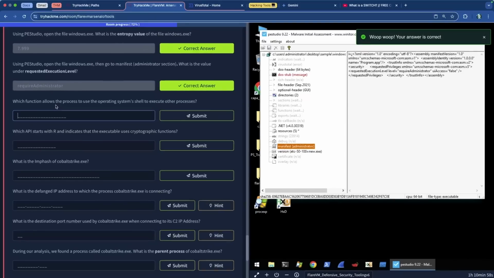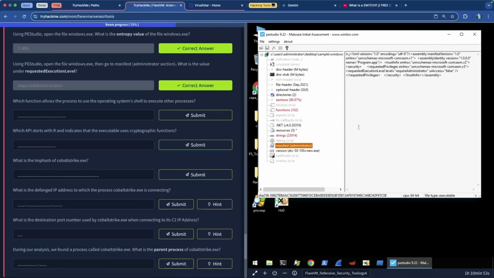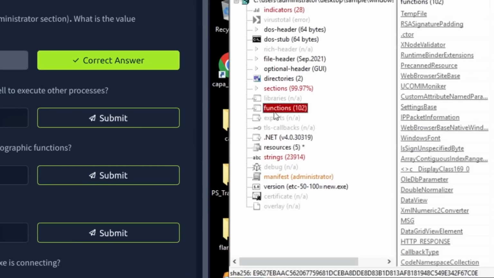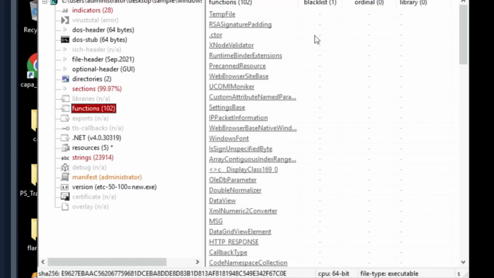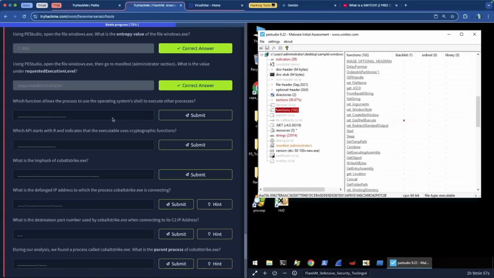Cool. Which function allows the process to use the operating system's shell to execute other processes? So we're going to go to the functions location, and we want the one that has to do with using the shell to execute the other processes. So let's see what I can find over here. Right there, use shell execute. This is actually one of the things that also was pointed out in our blacklist portion as well. So we have use shell execute. I think that would be the function that we have over here. So let's do use shell execute.